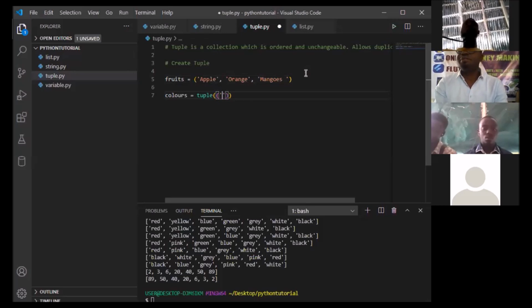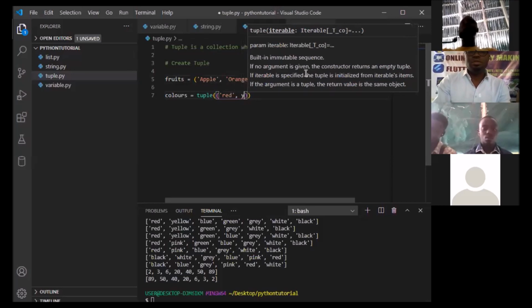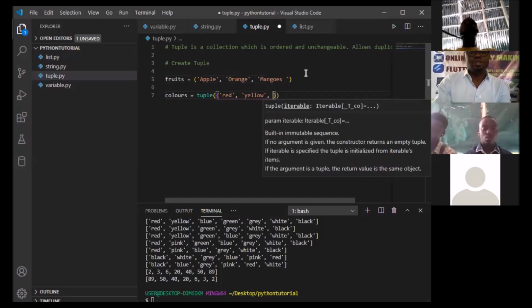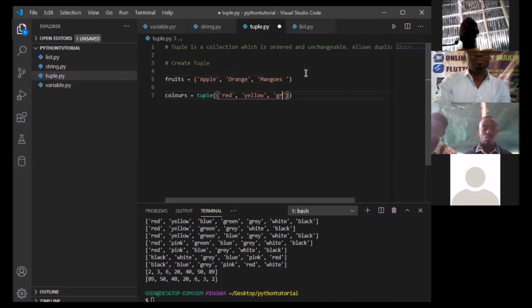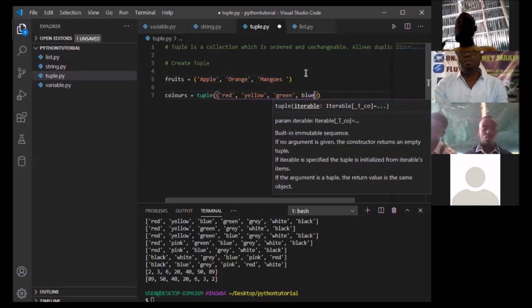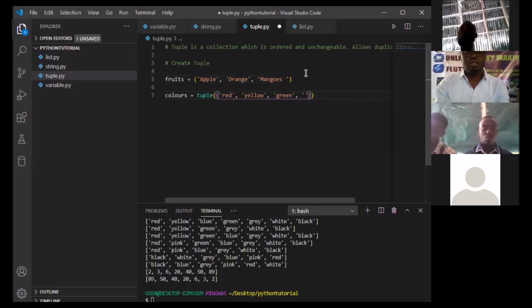What are the colors? Let's still go with red. What's the next color? Yellow, always in quotes. Give me the next color. Green. What's the next color? Blue. So let's stop there for now, so that we can see the manipulations that are possible.